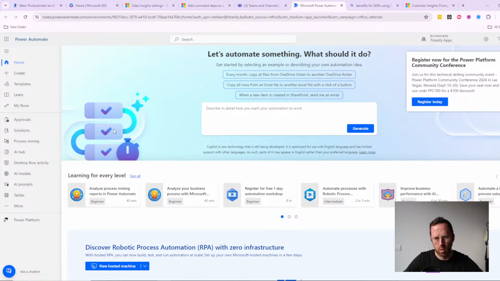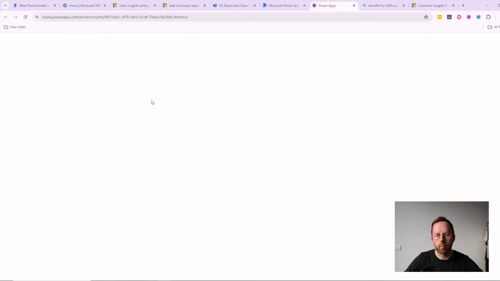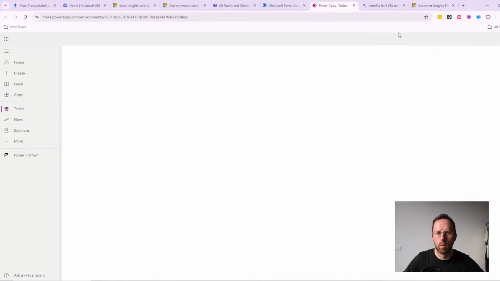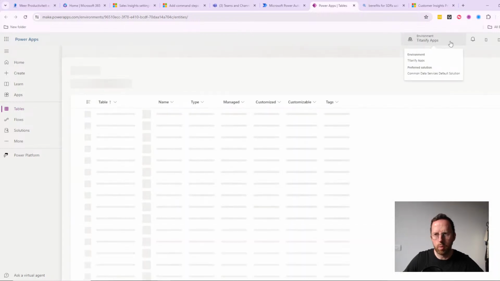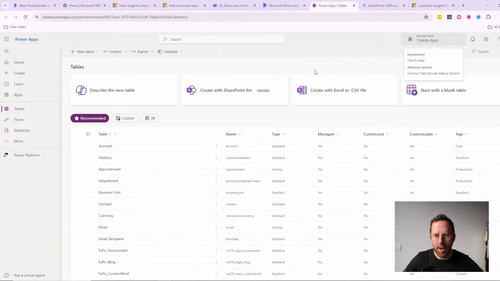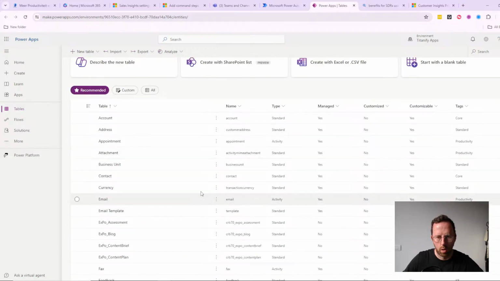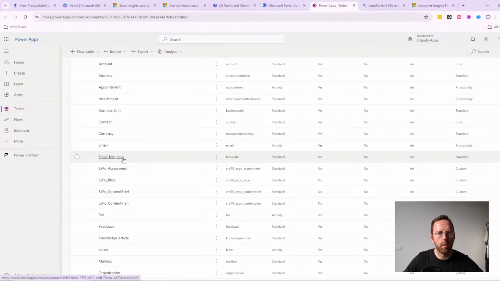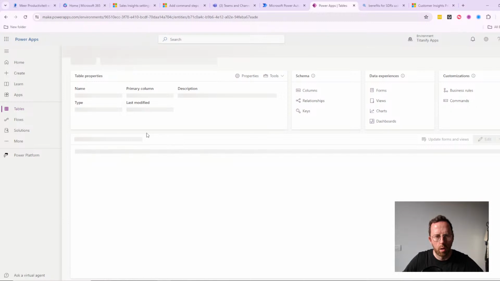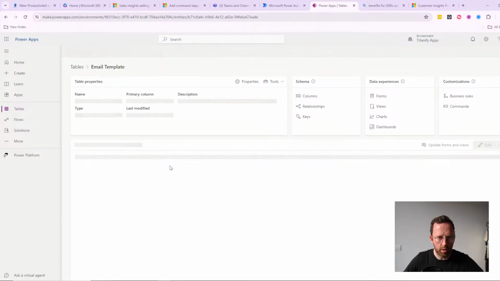I'm gonna go to the tables. So this is then the Dataverse. Just gonna check which environment I'm in. Always check your environment, people. Titanify apps. Yeah, it's fine, because I also want to make sure that I have all the information from the leads and contacts and so on in the same database. And remember that I said, where do they get these email templates from? This one, I guess. This is the table behind the email templates, I'm pretty sure.